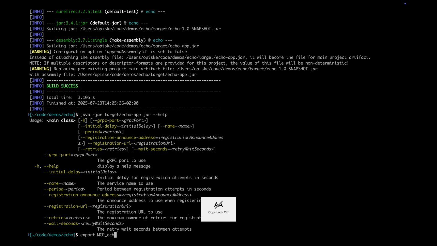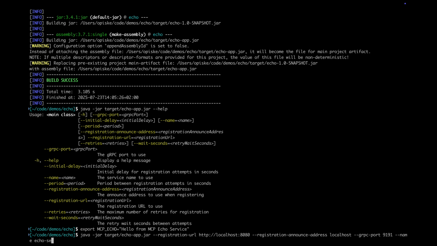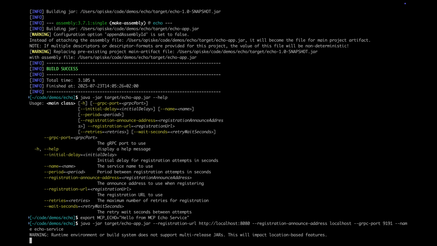We start by exporting that environment variable that our code is looking for. Now, let's run our capability. There are a few things we have to do here. For instance, we need to set up how Wanaku can find our service. First, we define the address of our Wanaku MCP router. Then, we set the address and port with which Wanaku can find our capability. Lastly, we set the name for our capability service.